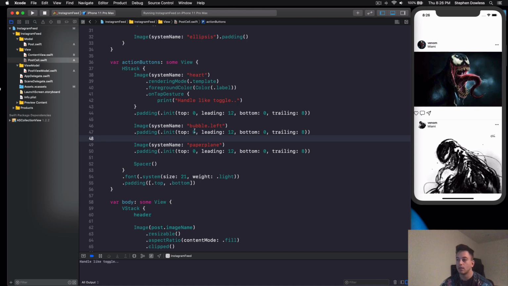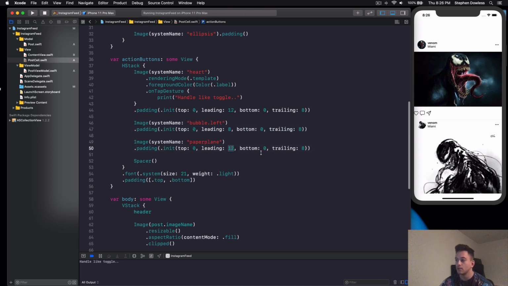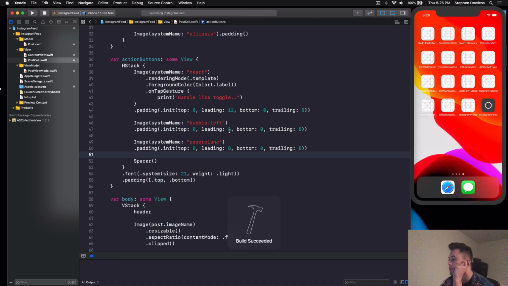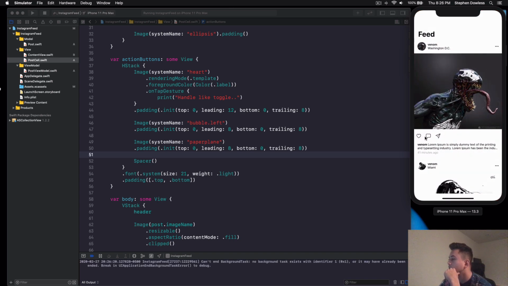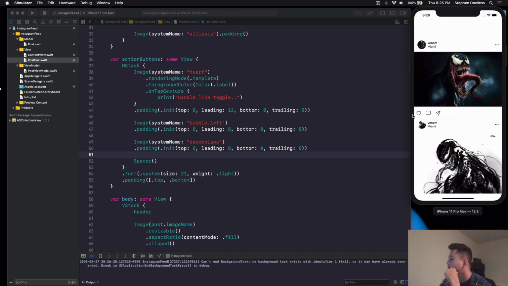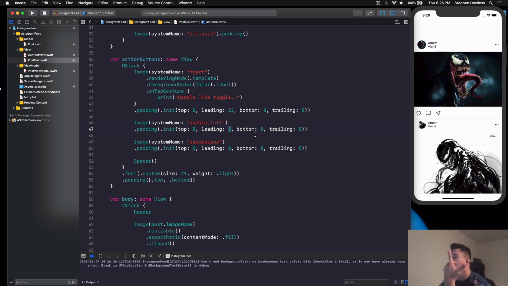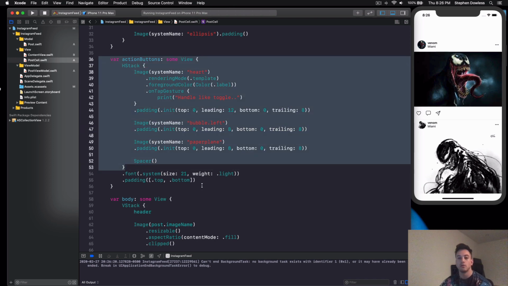And let's see. Leading is 8 for the comments, and trailing is 8, and then leading is 8 there as well. Okay, now run that, guys, and that should be everything we need to do for our action buttons. So that's looking pretty good, right? Let's check our completed project, and yeah, it looks pretty much exactly the same. Might be a little bit too much space. You guys can adjust the spacing if you want, but I'm not gonna waste more time doing that.